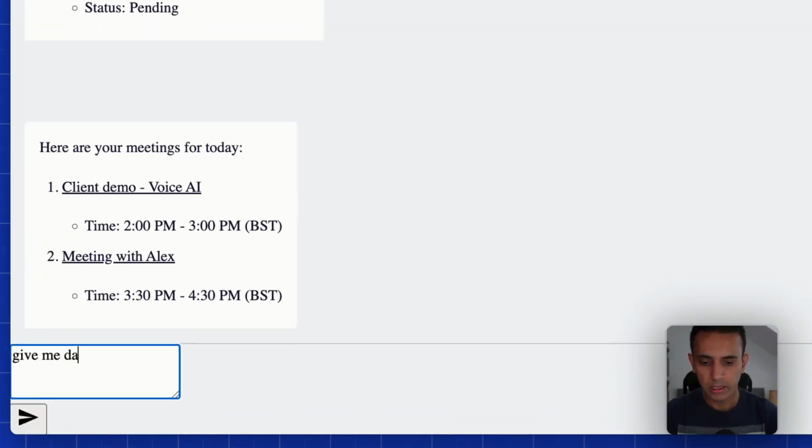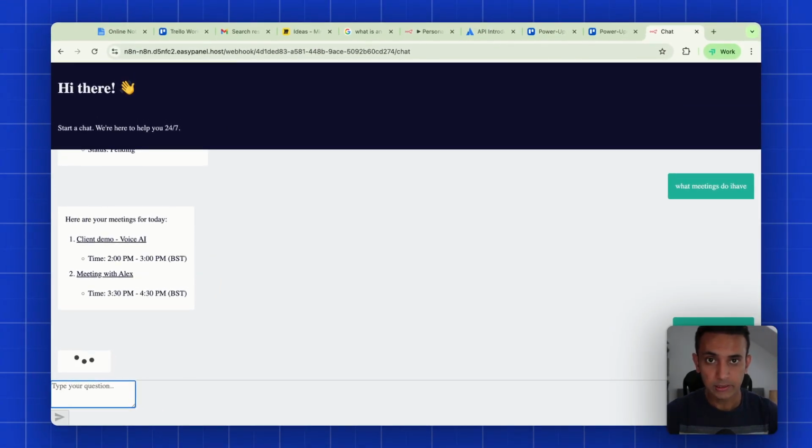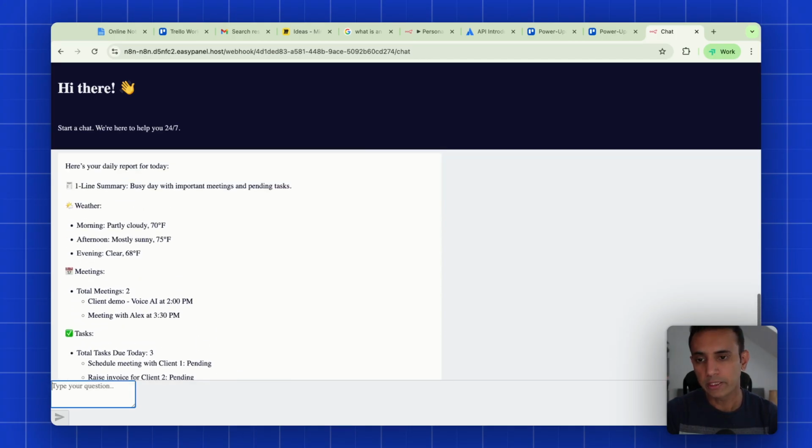Give me a daily report. And the best part is now you can extend this. You can extend this to reply to that email. You can say, can you reply to this email saying that I'm not available? Or you can say, can you book a meeting for me for tomorrow with someone in my contact list? And it will be able to pull the email ID and just book a meeting. Right? You can do a variety of things now with that.